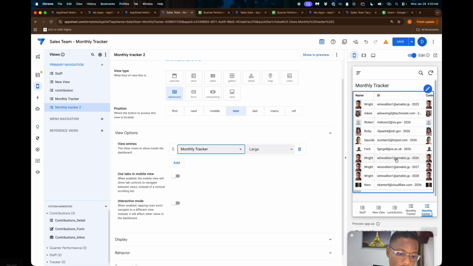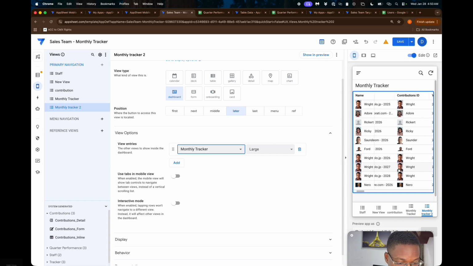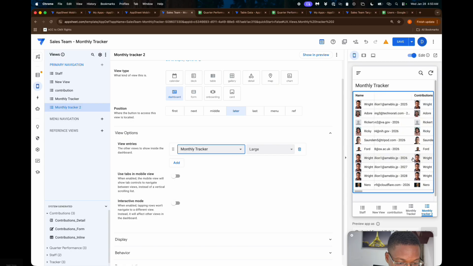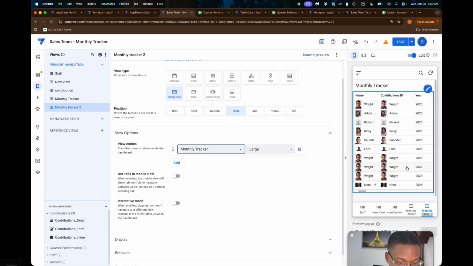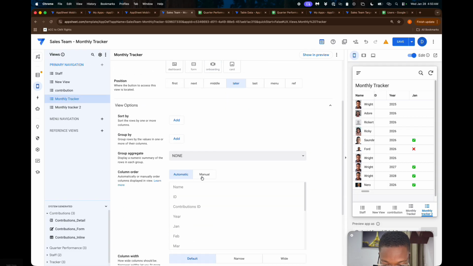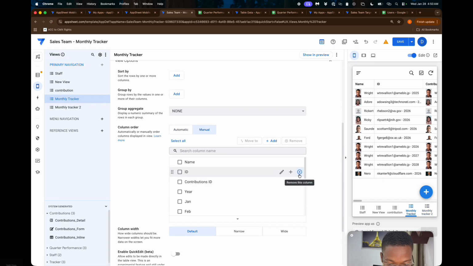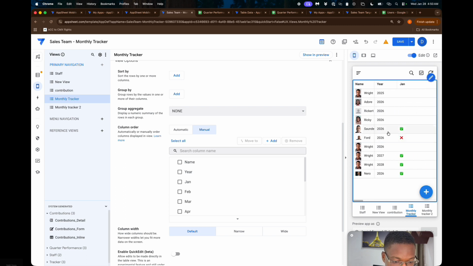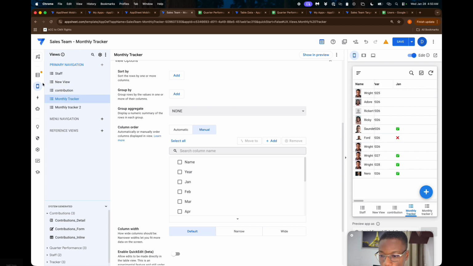Nice. There are a few other things we need to do. We need to bring in our years and then our staff names. Okay. But before we do that, we need to make sure we are hiding the related columns. So like this, IDs must go away, contribution ID must go away. So just year and the month. So we'll come to monthly tracker, come here, right? We're going to take ID away, contribution ID. So just name, year, and then the various months.